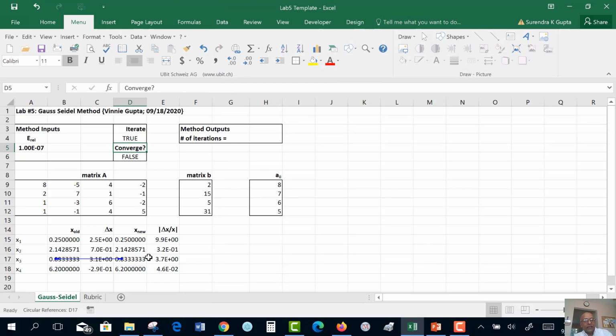So if I now press F9, I would have done one iteration. Press F9 again, 2, 3, 4, 5, 6, 7, 8, 9, 10, 11, 12, 13, 14, 15, 16, 17, 18. So on the 18th iteration, it converged.